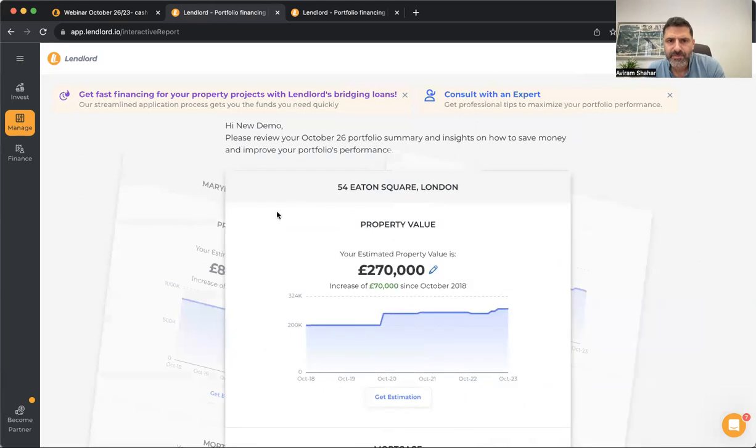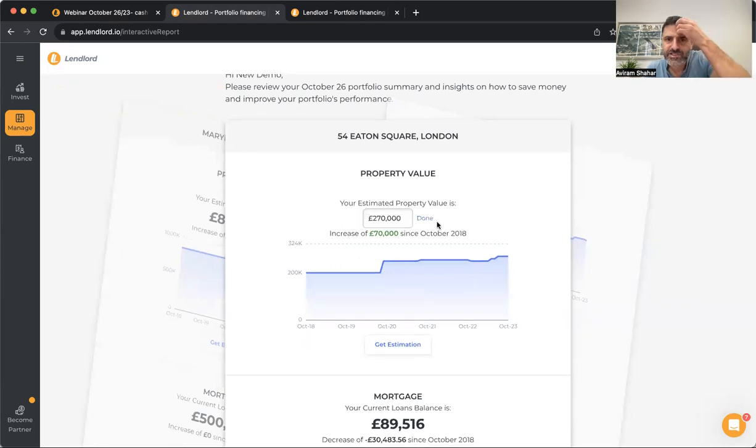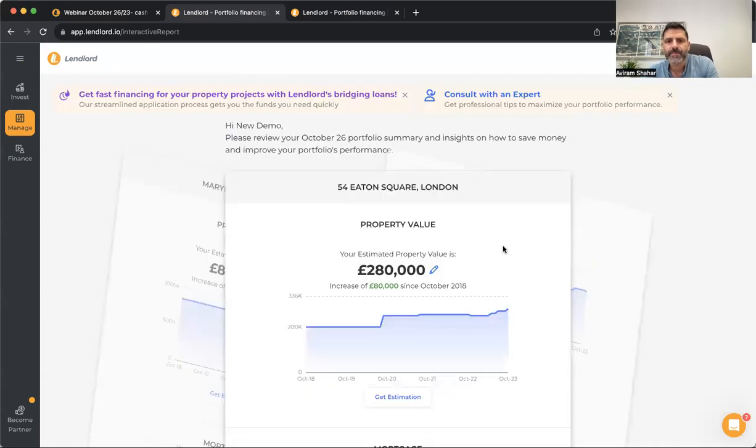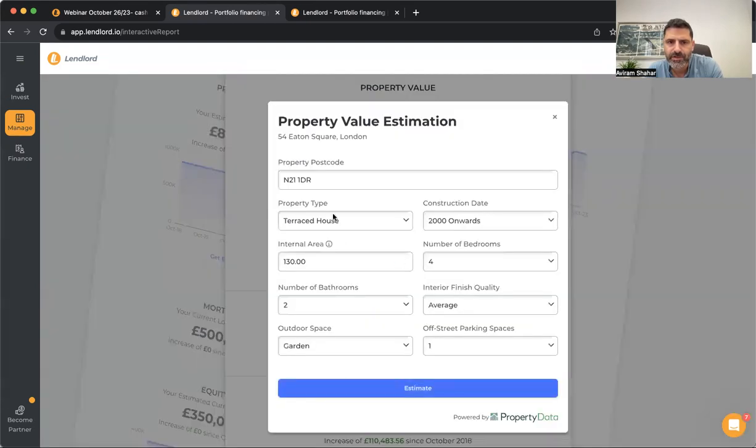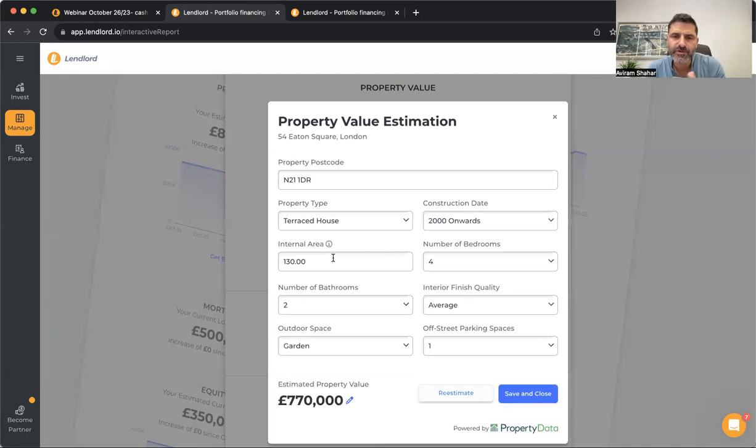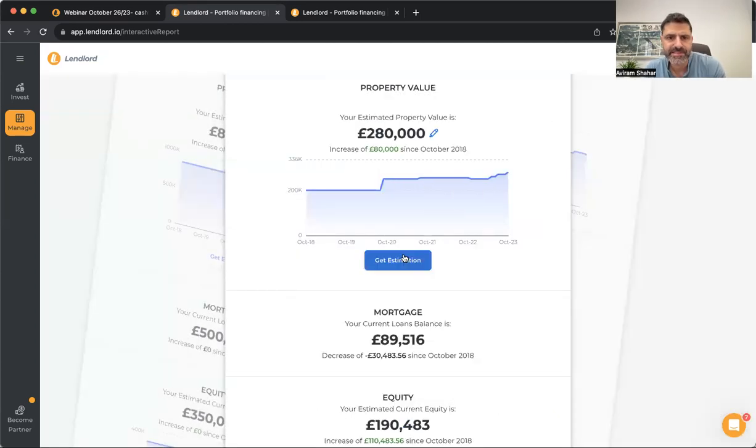Then you can go property by property by clicking on the picture in the background. And here is the chance to see, okay, I think that actually this property is now worth 280. So you can track the increase of the value of the property over time. You can use our API to get an estimation of the property value. With the premium plan, which you can get now for free for 2 months, you have unlimited property value estimation, and 3, I think, on the basic plan.